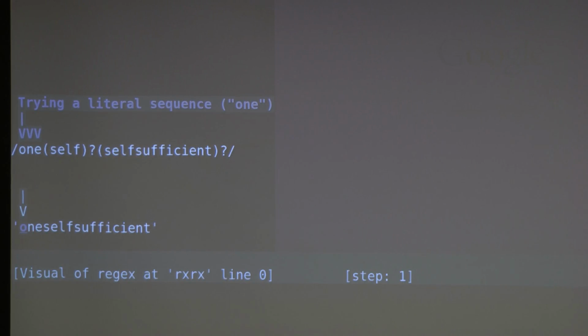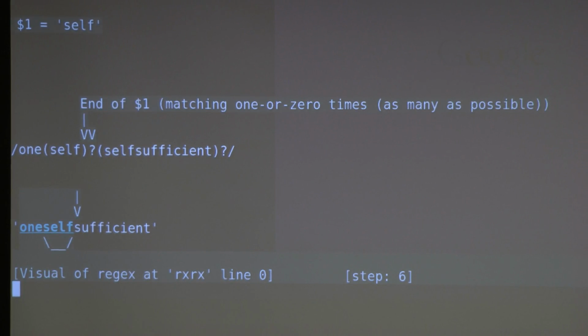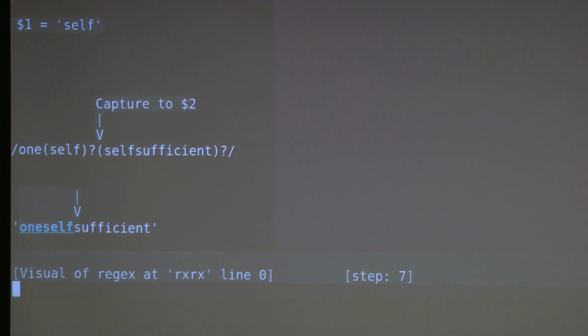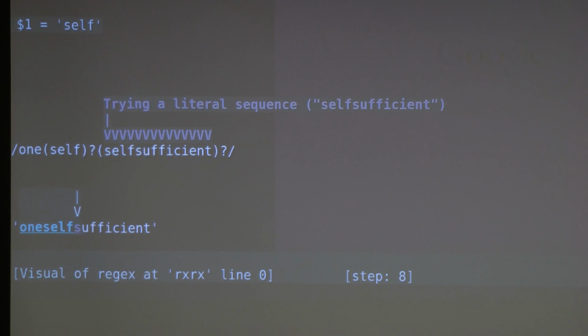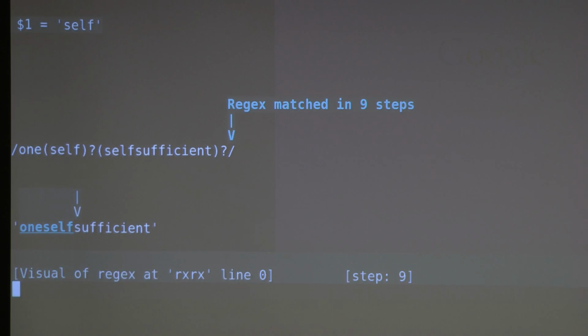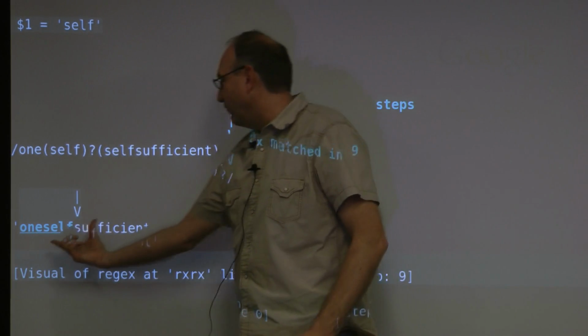So the first thing it's going to try to do is find a 1, because that's a literal, it has to match that somewhere. And it found one, great. Now it's going to capture into the regex variable 1, and it's going to try to capture self, and it matched. And now we're done there. Capture 2, that part failed, and so we have only matched this portion of the string, one self.